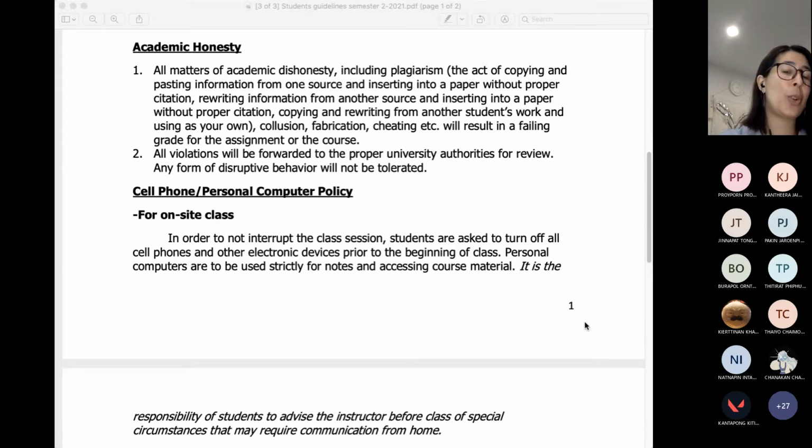So please do not copy and paste. We can use online plagiarism detectors, so just don't try to copy and paste from Wikipedia. Oh my goodness, don't do that. Just use a citation, use a reference, that's okay, where you got the information from, but you must create your own original video presentations, oral presentations. Again, all violations will be forwarded to the proper university authorities for review.